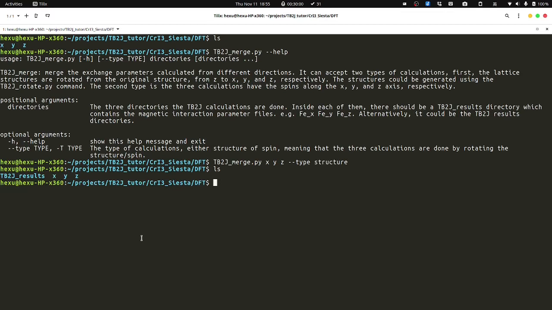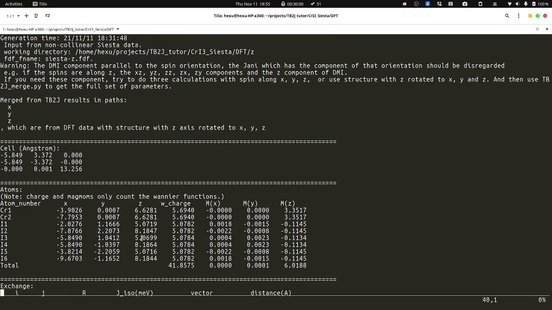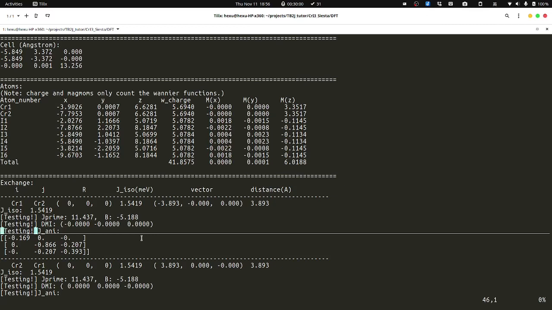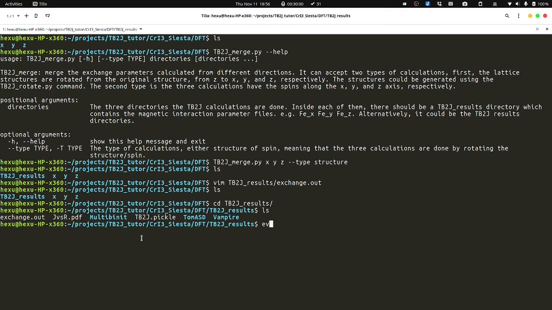And we can see that we have a new TB2J_results directory. Let's have a look. And we can see that we have the exchange, the DMI, the Dzyaloshinskii-Moriya interaction, and the anisotropic exchange. Now we can see that this number is much smaller and more reasonable. And we can also have an overview of the exchange parameters and DMI and so on.